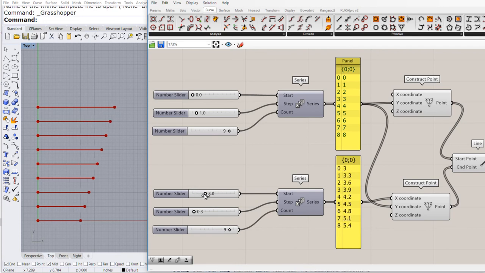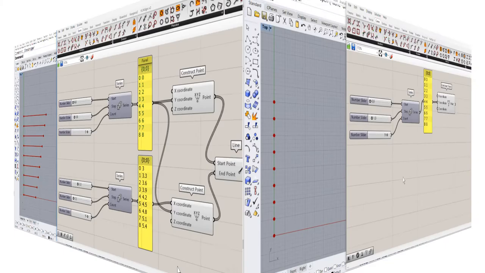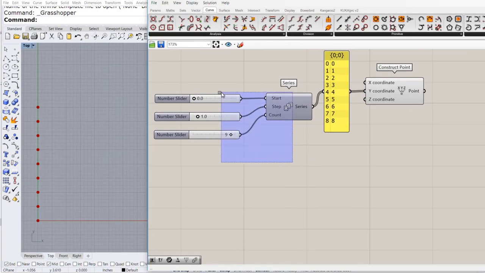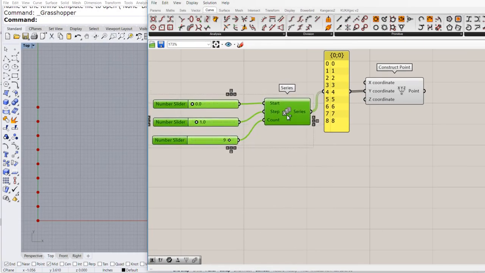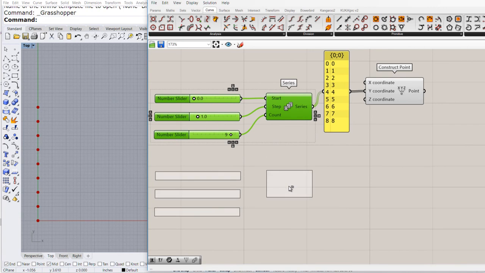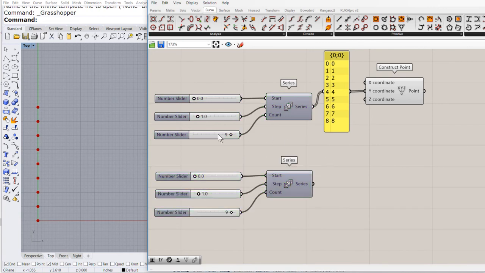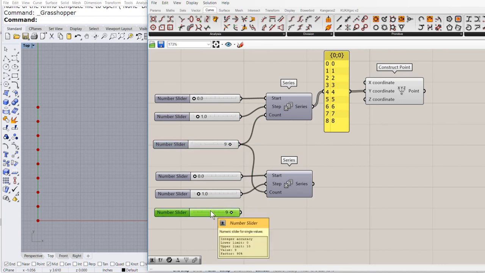Now let's try another way. Copy-paste this part of the code. Connect the numeric slider to the count of the series and delete the numeric slider.